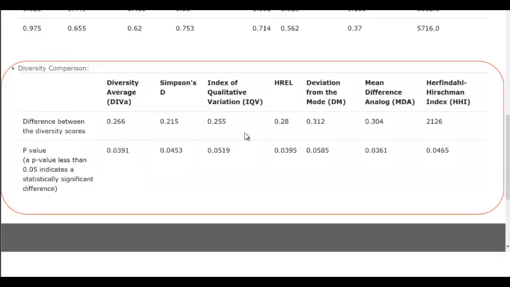At the bottom of the page, the first line compares the absolute difference between the two diversity scores for each measure. For example, in this case the absolute difference between the DIVA scores for political diversity in the 2015 UK general election and the 2016 EU referendum is 0.266. We then need to consider the probability that this difference has occurred by chance. Could it just be a product of the random variation one might expect when sampling? In this case, the p-value for DIVA is 0.0391, which means we calculate there's less than a 4 in 100 or 1 in 25 probability that this observed difference occurred by chance.